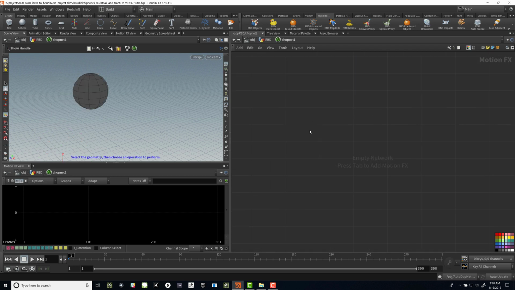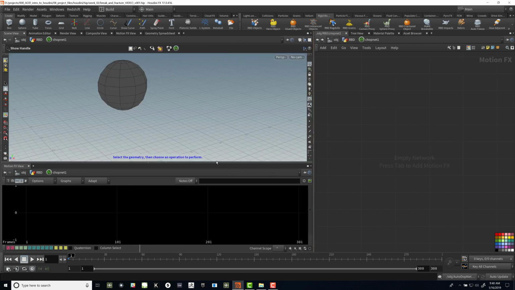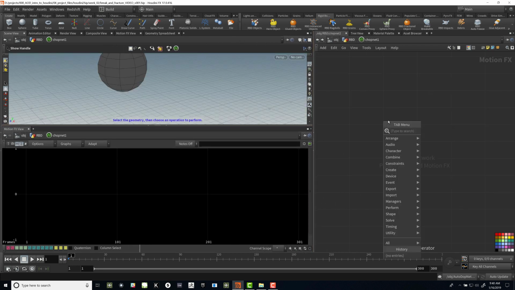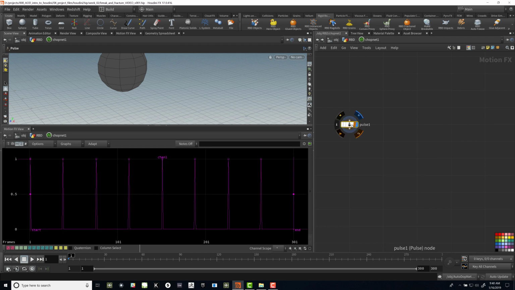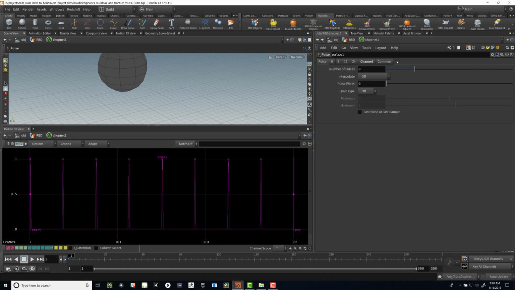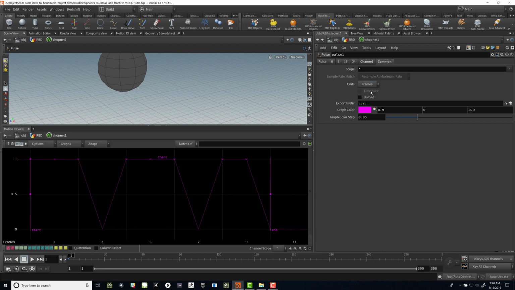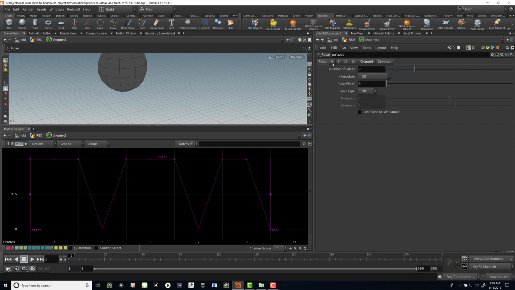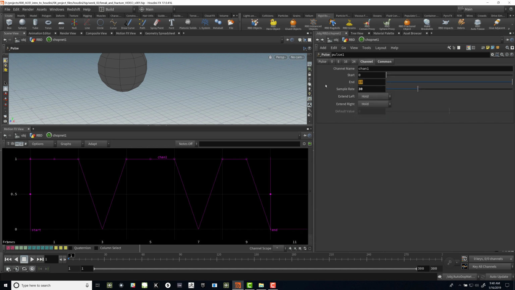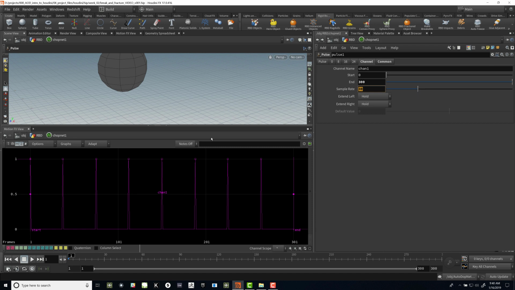And that's pretty cool. So I'm just going to slide this open, and I'm going to hit the tab key, and last time we created a pulse. Right, so a pulse is just going to make pulses along a period of time, which is going to be specified in the units section. Usually I'm going to put that to frames. And what we can do is set our end to 300 here. So now we are back basically to the same.